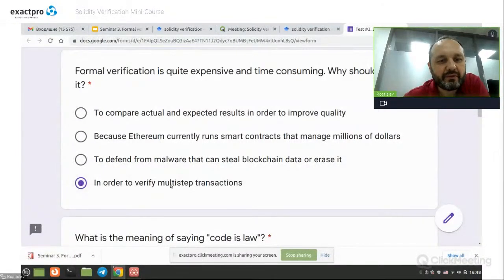So indeed, sometimes you have multi-step transactions and you need to verify them first and then put them into the blockchain, but this is not related to verification. This is more about mining and consensus algorithm. So the correct answer here is this one: the contracts are algorithms that run and manage millions of dollars. So any error or any bug could result in loss of money. That's why it's really meaningful to use this technique, even if it's expensive and time consuming.